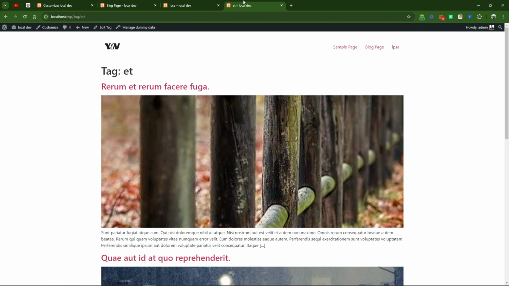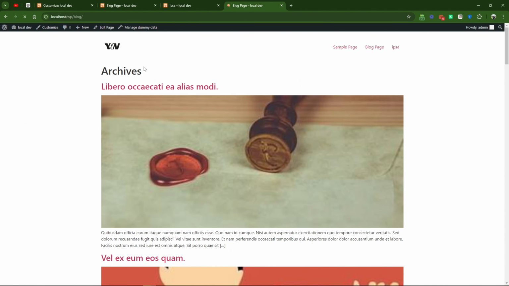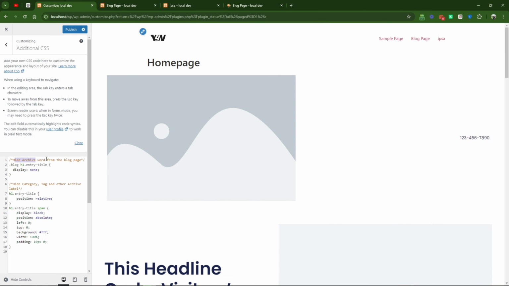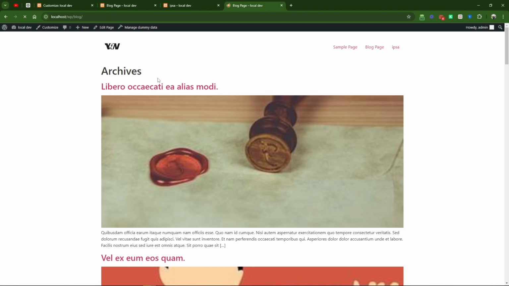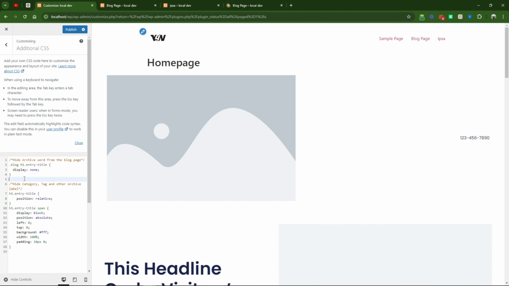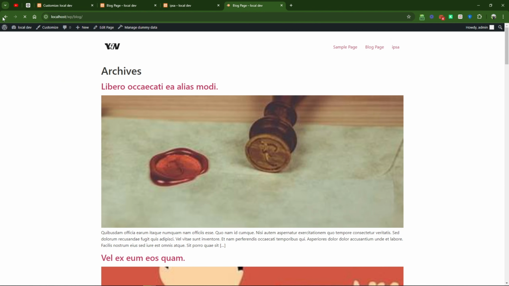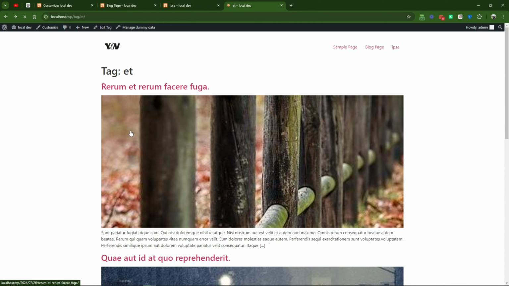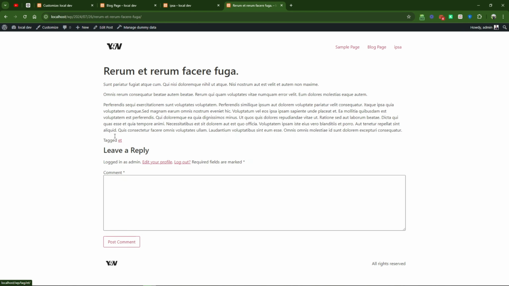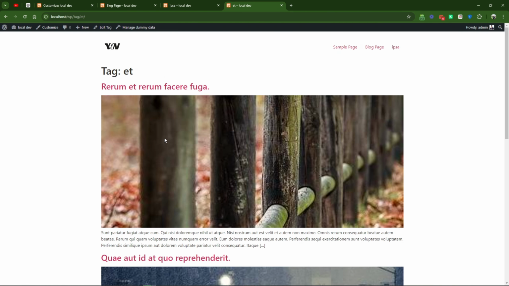So basically this is our blog page. If I click on it, right now it's showing Archives. What this code will do is hide that word totally from your blog page, but the other code that we used here will work on other archive pages such as your category archive or your tag archive. So what is your tag archive? For example, if you click a post and tag it, you see this one. So this is the tag archive.